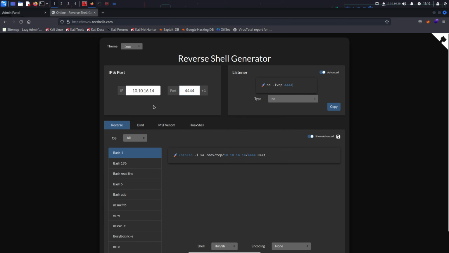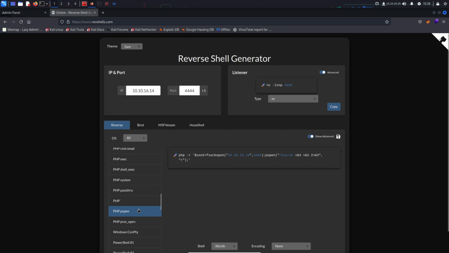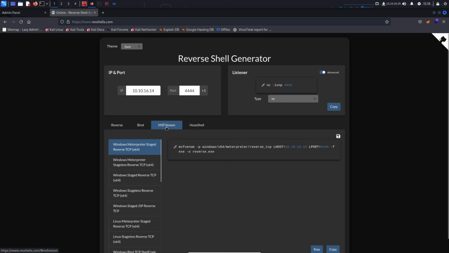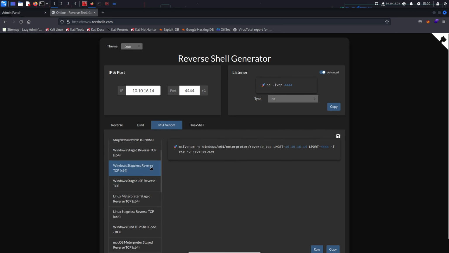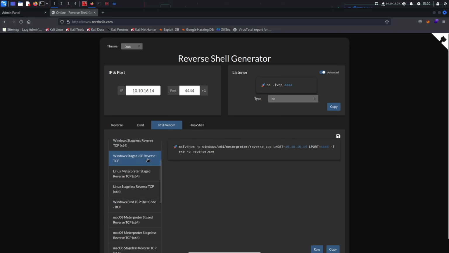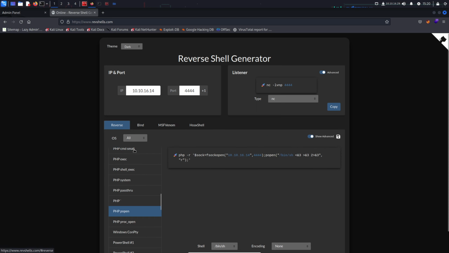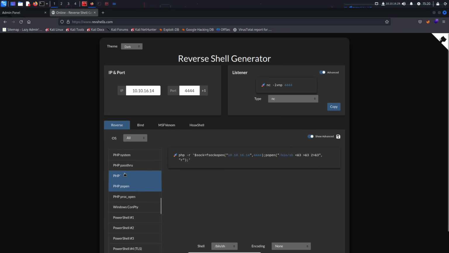Yep, these look all alright, nice. Let's find a PHP reverse shell. I tried generating a PHP payload with MSFvenom and setting up a Meterpreter handler. For some reason it didn't work, so I'm not going to do that. This one did work, so I am going to do this.